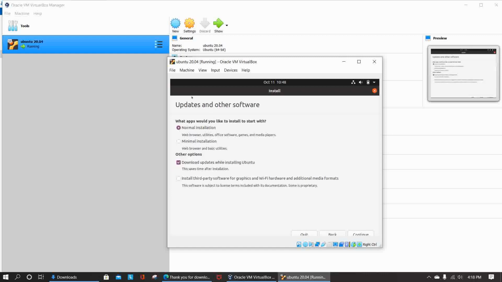So now here updates and other software. Here I'm keeping it as normal installation only, and here also I will keep this mark checked, and I will click this also, which is install third party software for graphics and Wi-Fi hardware and additional media formats. So just do this change and click on the continue.